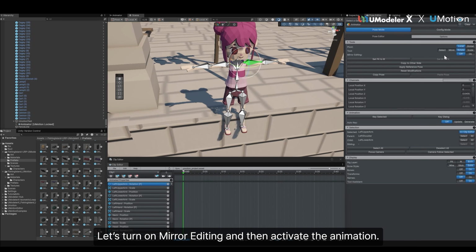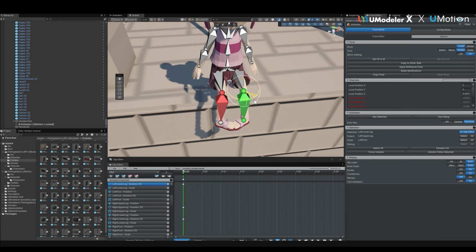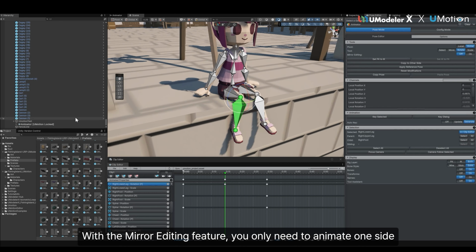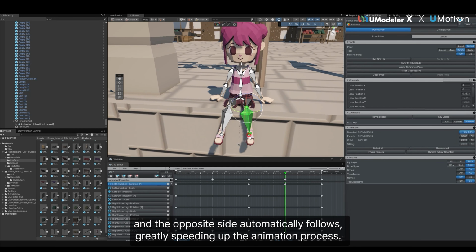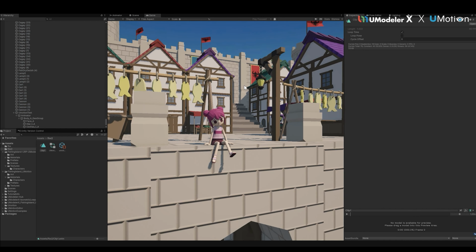Let's turn on mirror editing and then activate the animation. UMotion offers users convenience and a fast workflow. With the mirror editing feature, you only need to animate one side and the opposite side automatically follows, greatly speeding up the animation process. We've now completed a simple animation.